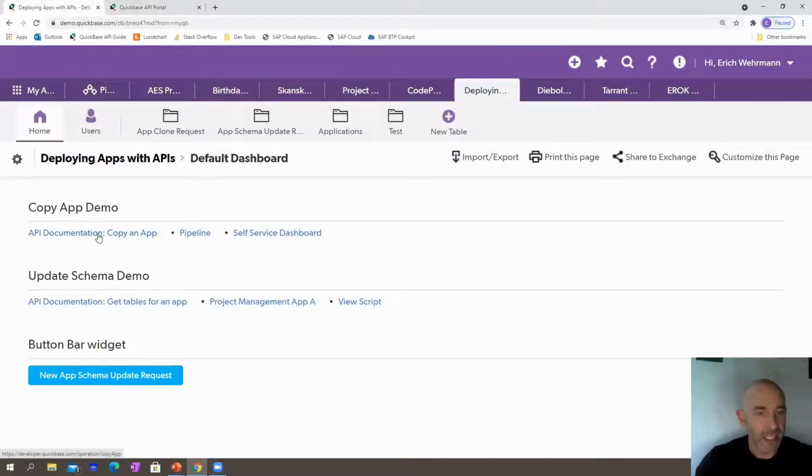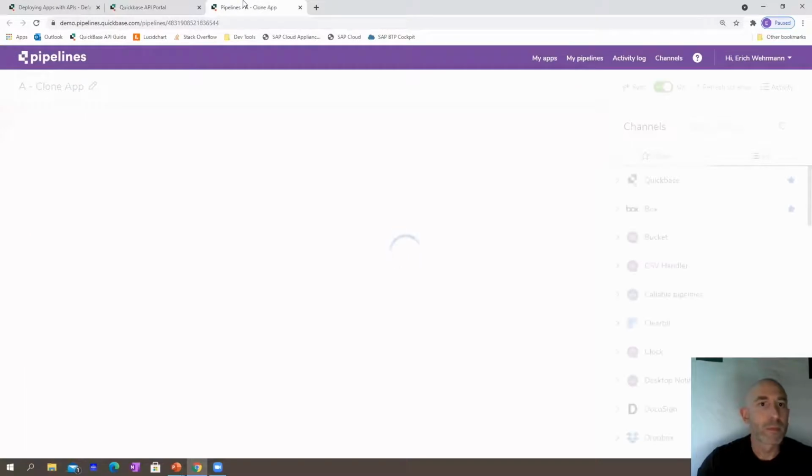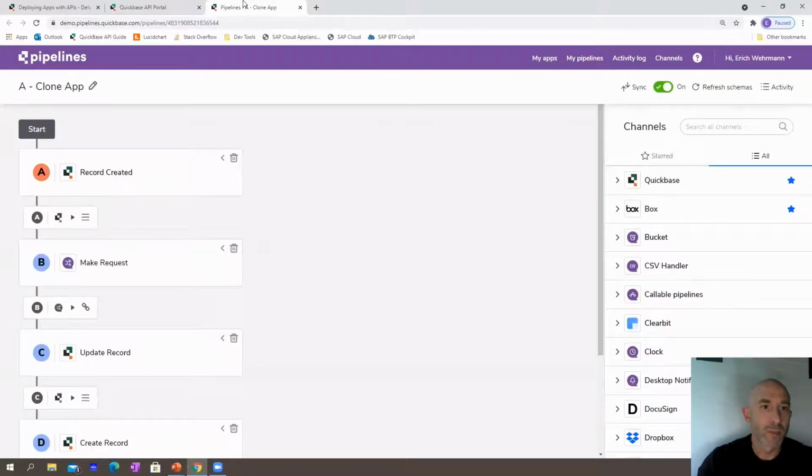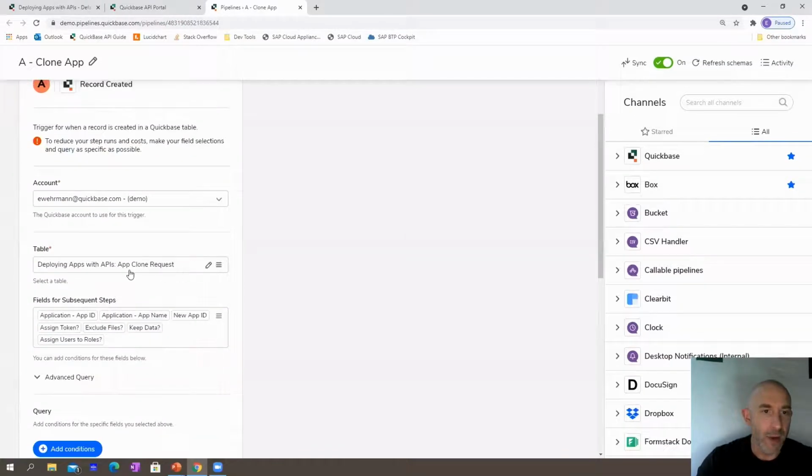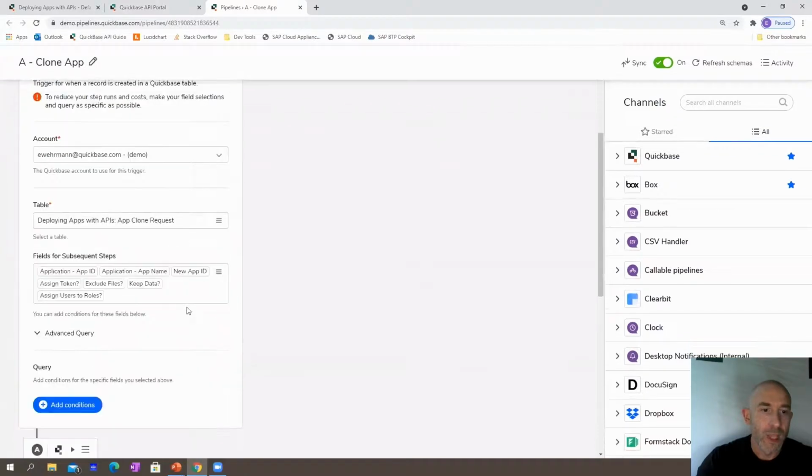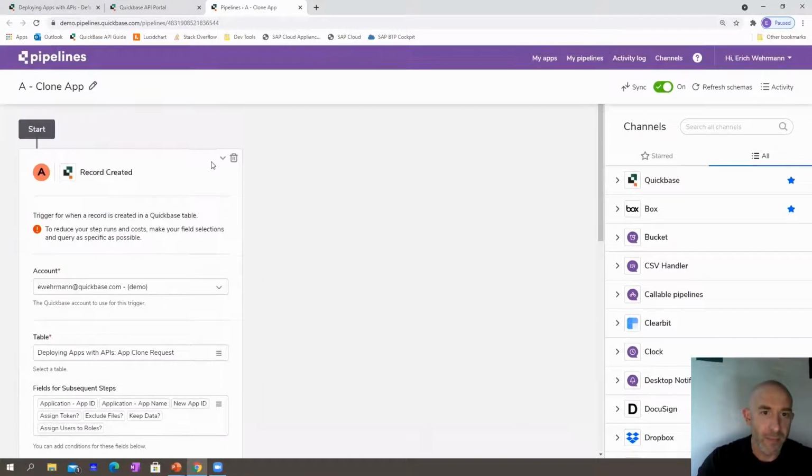Okay, so let's take a look at the pipeline that I built to manage this process. This is triggering off of a record being created in our app clone request table. And you'll see in the example, we are going to collect some information about the metadata. Do we want to assign a token, exclude files, etc.